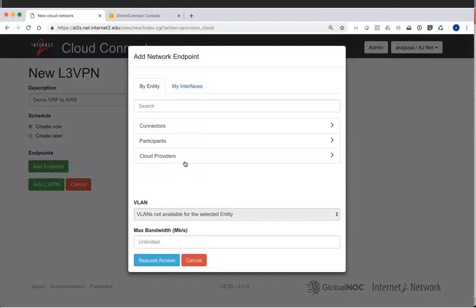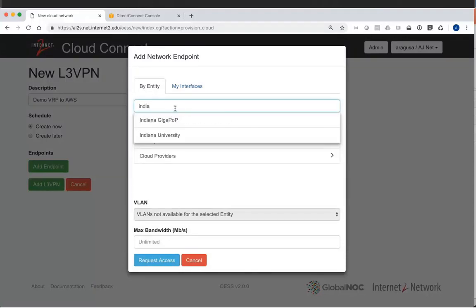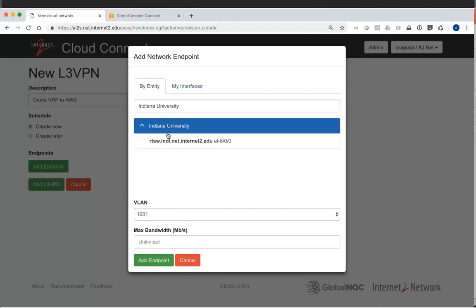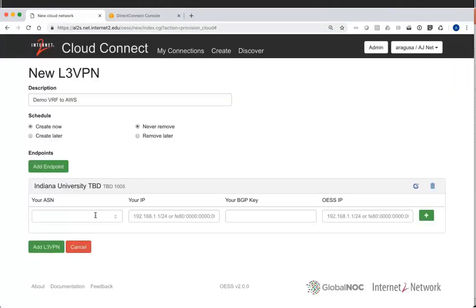You'll notice that our endpoint selection has changed, and now we select by entity. In this case, I'm going to select Indiana University. Once I've selected Indiana University, the available VLAN tags that go to Indiana University that I have access to show up. Once I've added the endpoint, I now have to configure the BGP sessions.